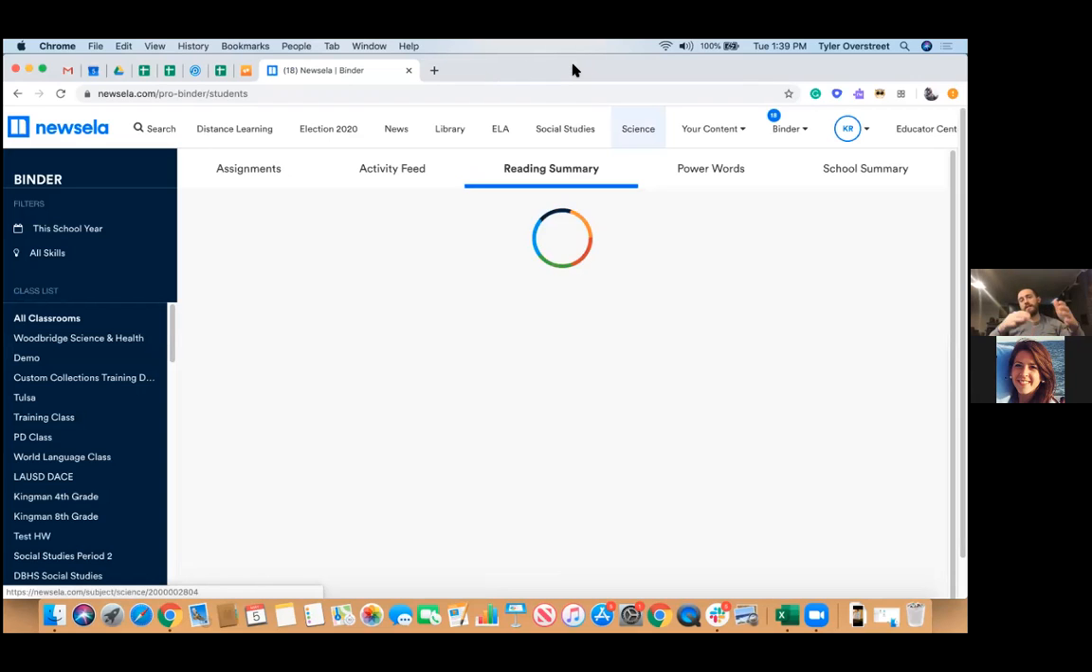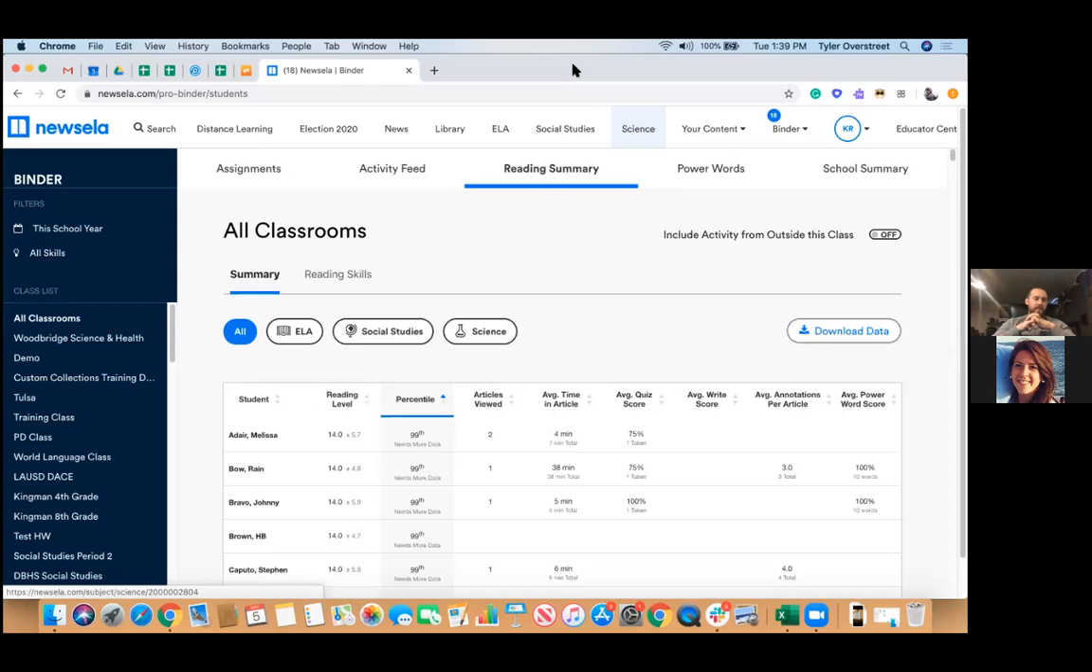You'll be able to see it student by student, and you can also click into individual students and kind of drill down into their binder and see all their data in one place for all their classes. So this is slowly loading, this wonderful spinning wheel of color, which is possibly the worst thing on Newsela.